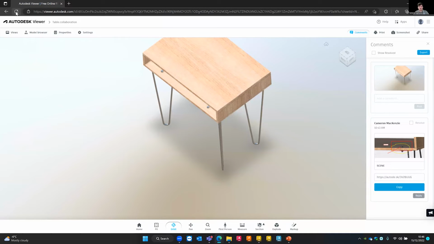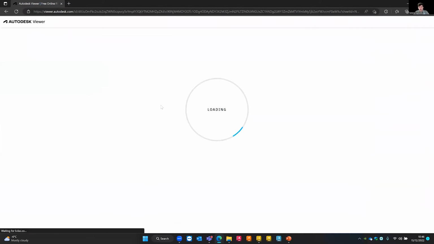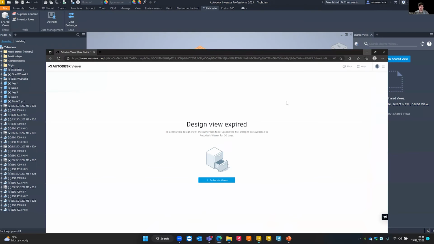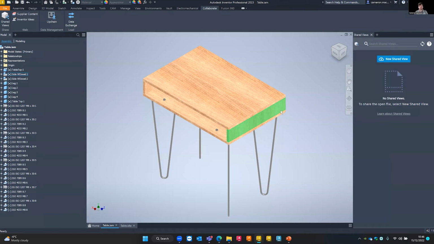If they had to try and reopen this, if I did a refresh on here, we should now see that the design view has expired. So they can no longer view that item. So really handy bit of functionality that we've got inside. And then, as I say, this is available whether you're inside of Inventor, AutoCAD, Vault, whichever product you're inside of. Autodesk are rolling this out to the core products initially, but they are rolling it out to the others at the same time.